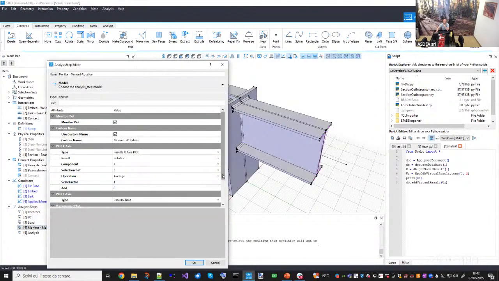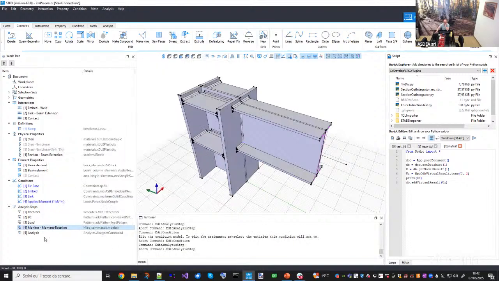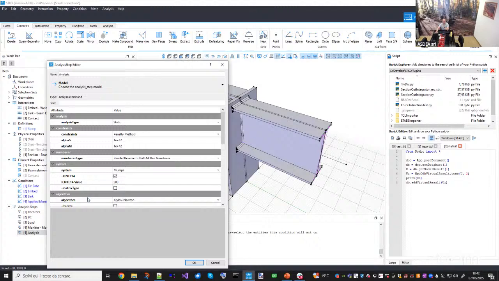So in this case, it's very convenient. Otherwise, you can use different approaches. So we're going to have rotation in radians and bending moments in kilonewton per meters. And finally, we need to set up the analysis. So it's going to be a static analysis. For the constraints, I'm going to use the penalty method.